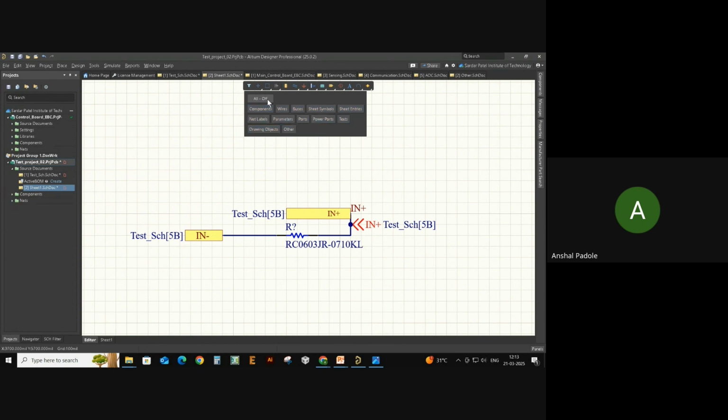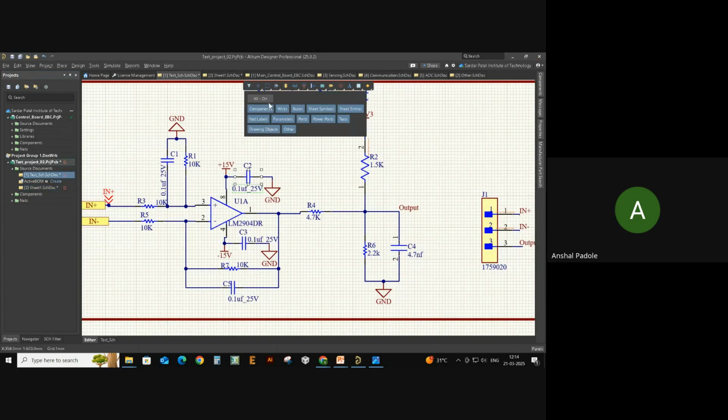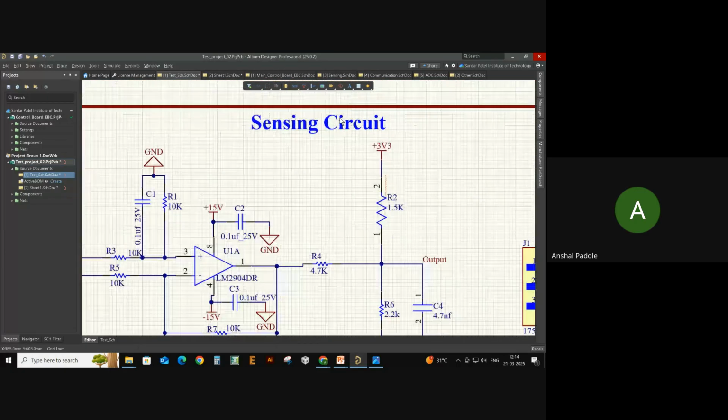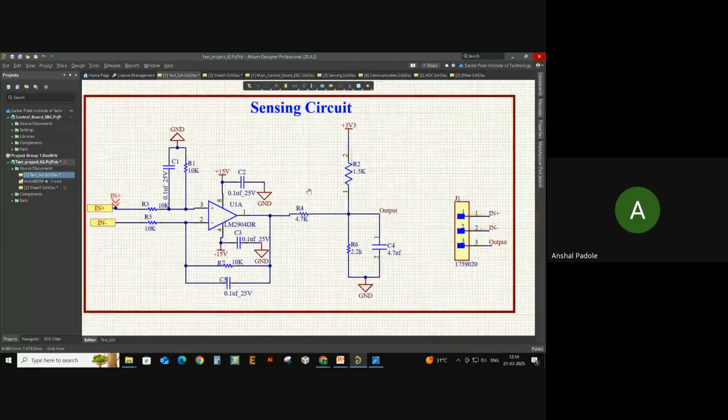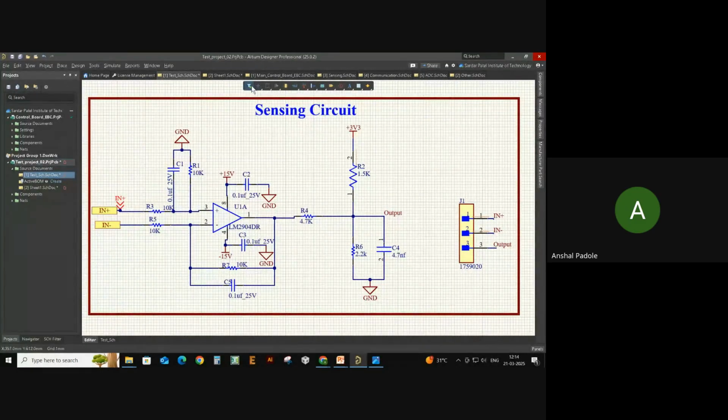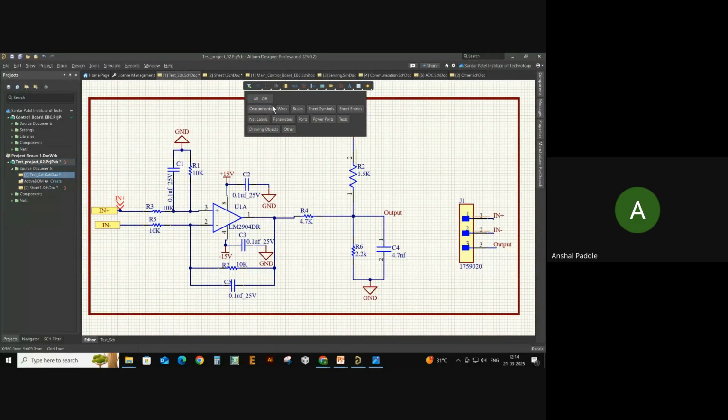If I click all off, it won't allow me to select anything which is present on the schematic. As you can see, I'm dragging my mouse, clicking the components, and nothing is happening. Same with this. If I keep it all off, it won't allow me to select anything, not even the text, not even any of the components. So what does the selection filter do? It allows you to select only the components which you want to edit.